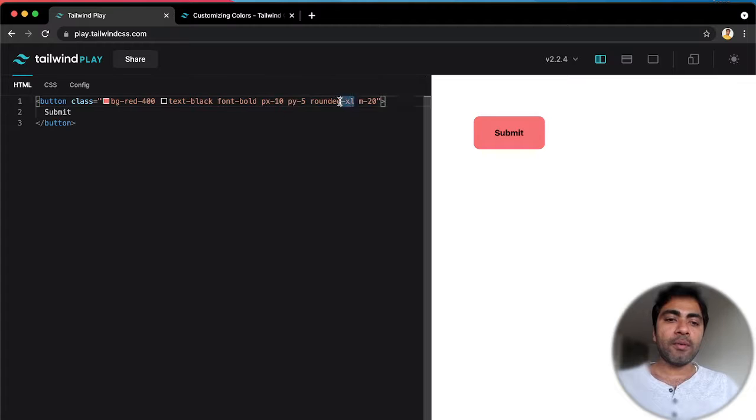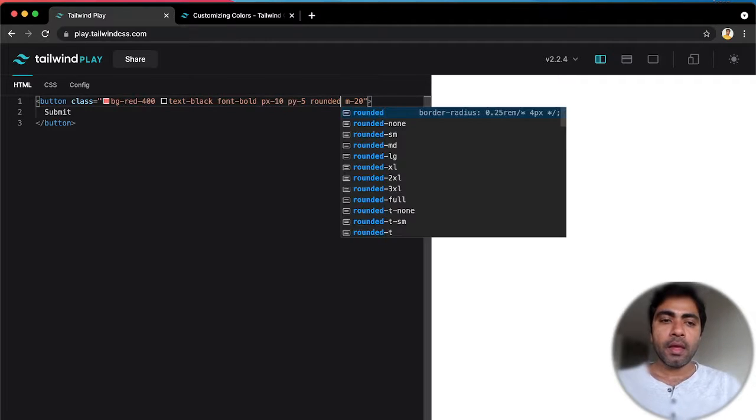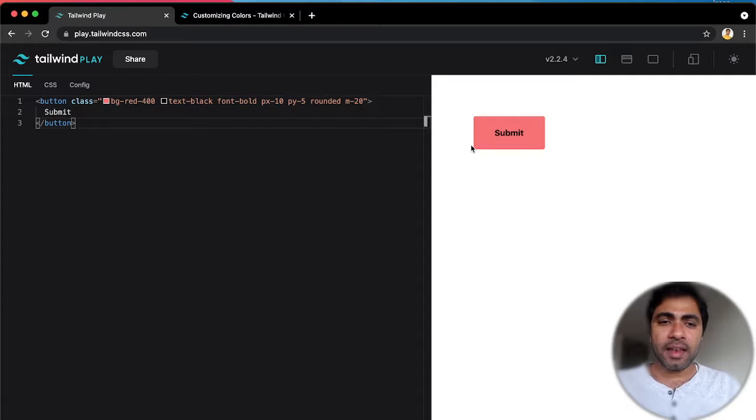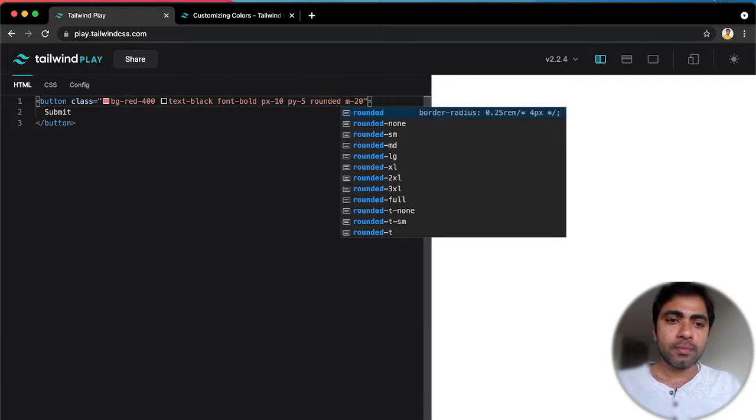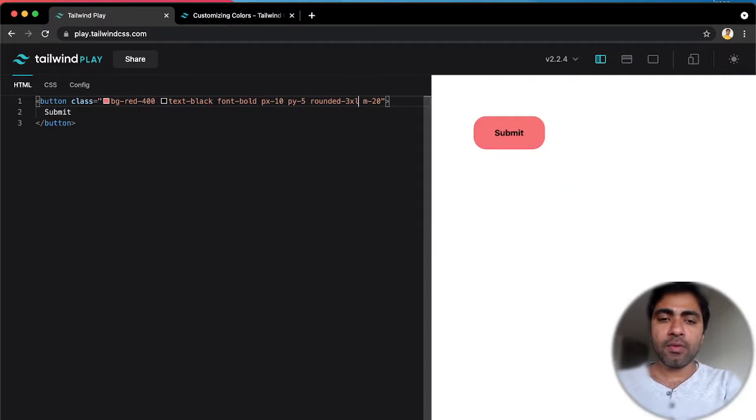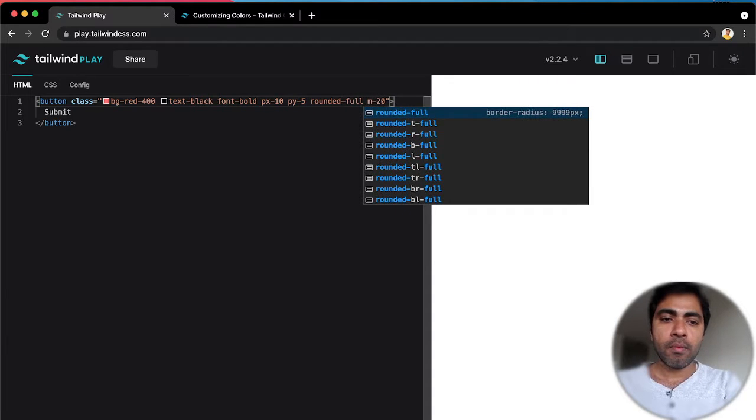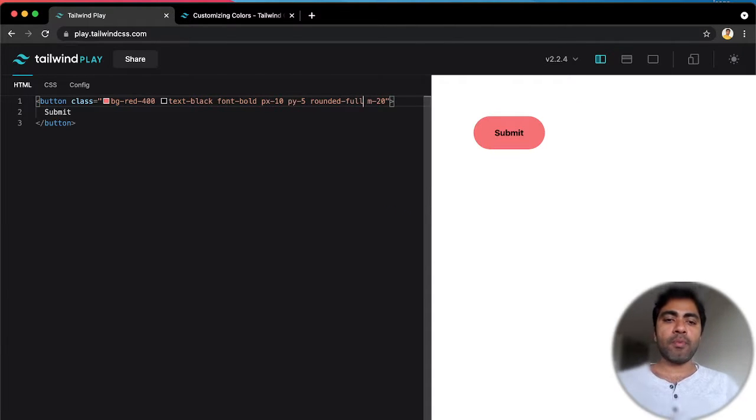And there are also different flavors of rounded. You can use simply rounded, you'll get a tiny bit of rounding, isn't it? I'm having difficulty seeing it, but I think you can see a tiny bit of rounding. And if you do that, you have rounded none, SM, all things small, medium, large. If you let's say do 3XL, what will happen? See, it looks more rounded. Full, if you do, it will give you full rounded. So you can just play around with this.